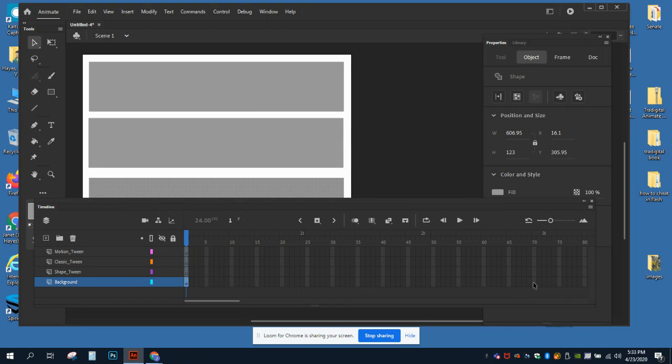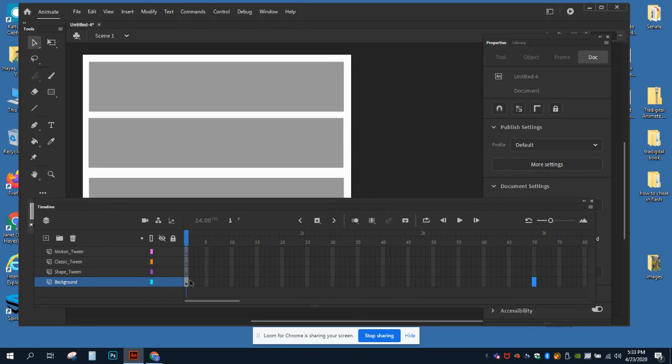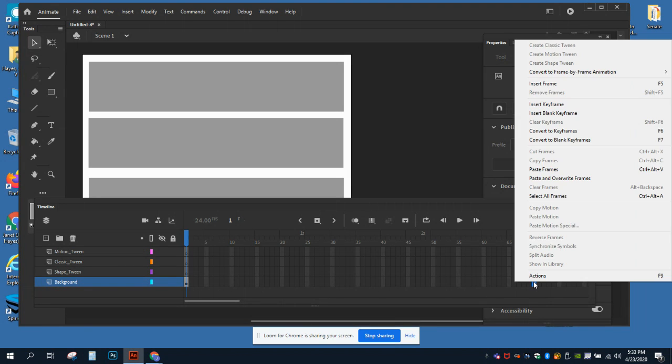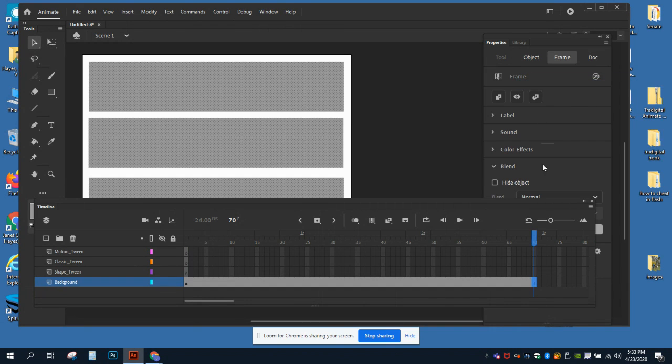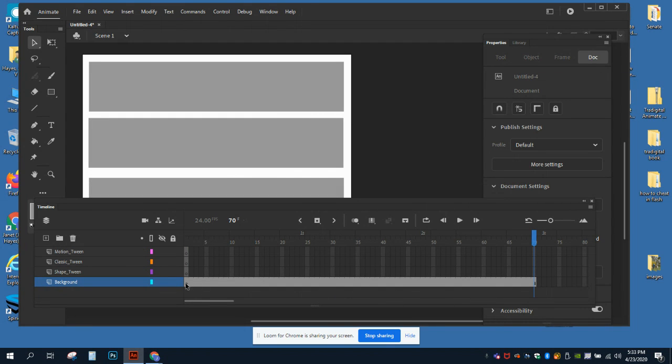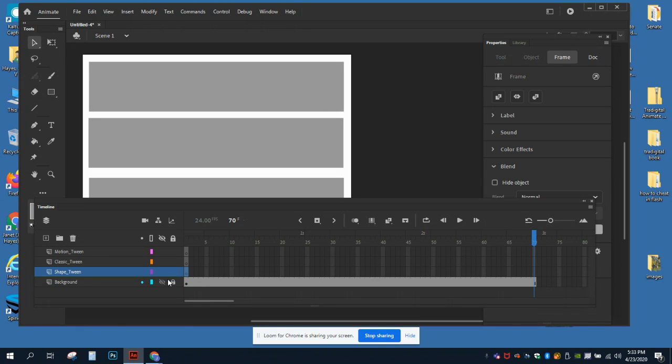I'm going to go to frame 70 to extend my background from frame 1 to 70. And I'm going to, with my mouse, do a right click so I get this menu, and we'll use this menu several times, and go up to Insert Frame. Notice that this is different from this. This is just a regular frame stop. It allows me to extend my frames out. That is called a keyframe. That little black circle is a keyframe. I'm going to lock my background, and I'm going to start with the shape tween.